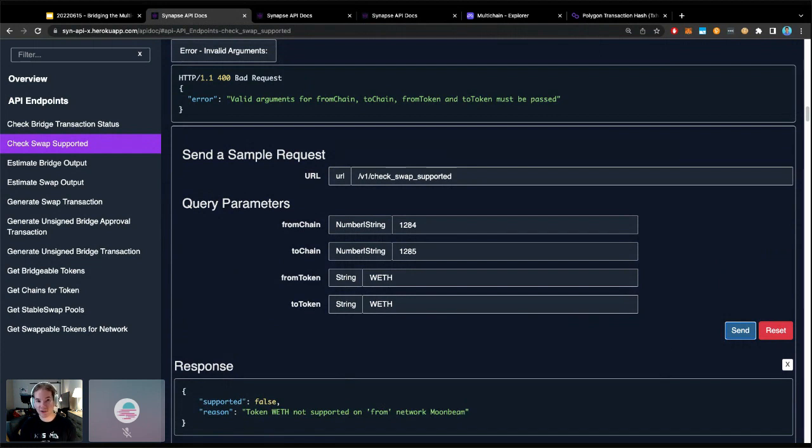So as you can see here, this would be a great API endpoint to use for your bridge aggregator to see where it's possible to make a particular swap. This is just one of the endpoints though, and there is another one that I want to show you, which is quite useful. Instead of querying one at a time, like is this token supported? Is this token supported? We can actually get all these swappable tokens for a particular network.